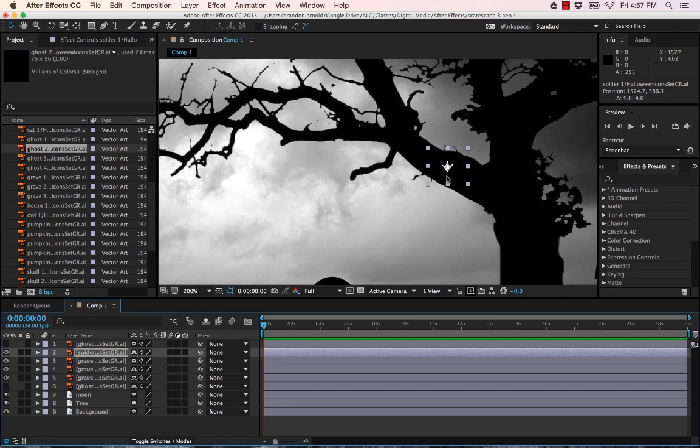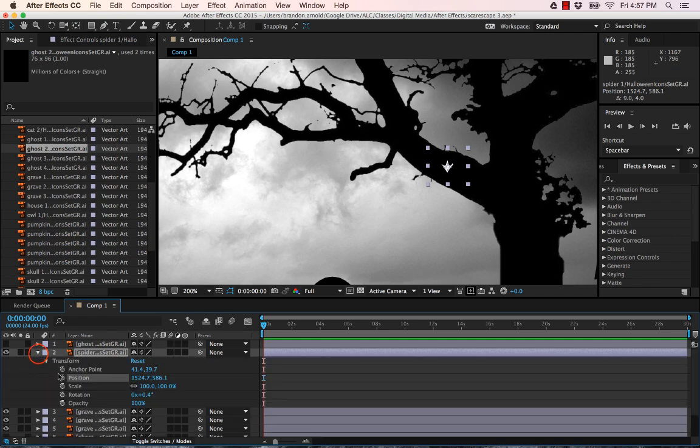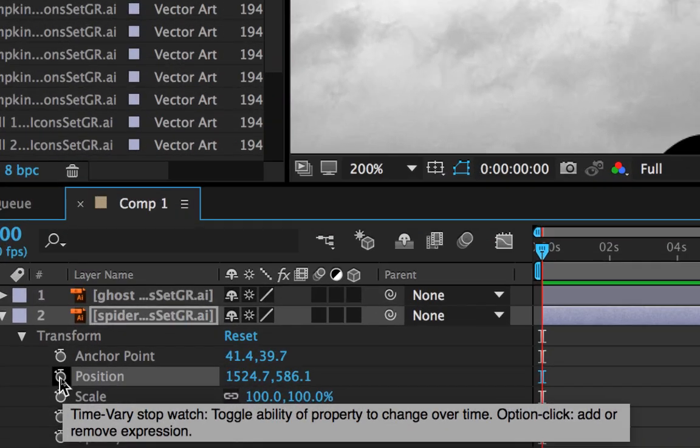Okay, so go back to our transform things. Position, that's one thing we're going to want to adjust. And scale, we'll leave that how it is. Opacity, I think we'll leave that how it is too. So with the spider, we're just going to change its position. So this little thing, zoom in here for you.